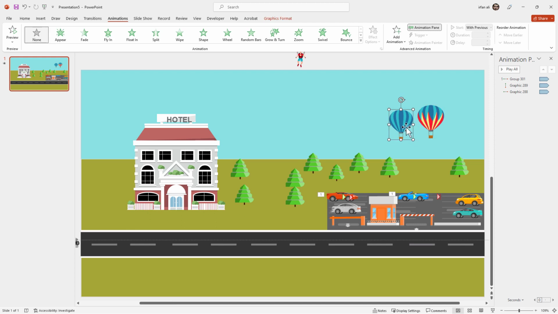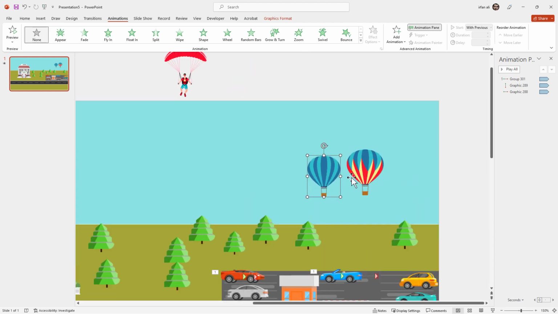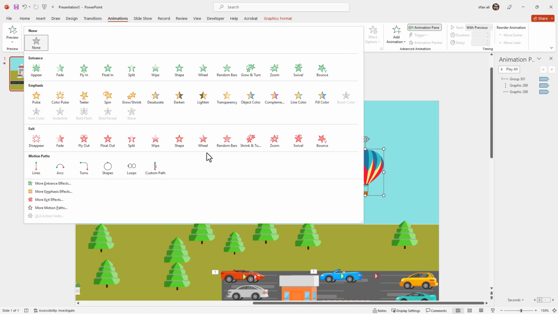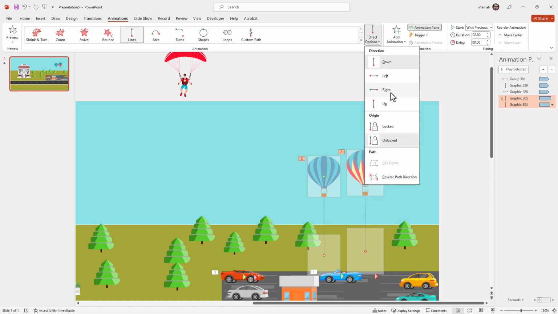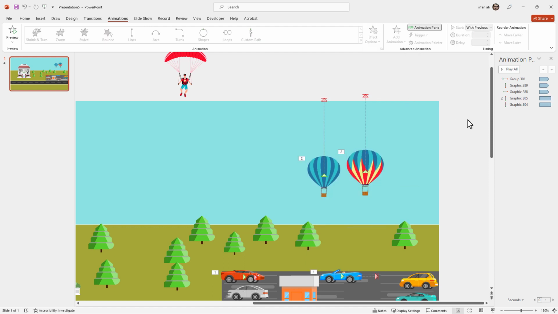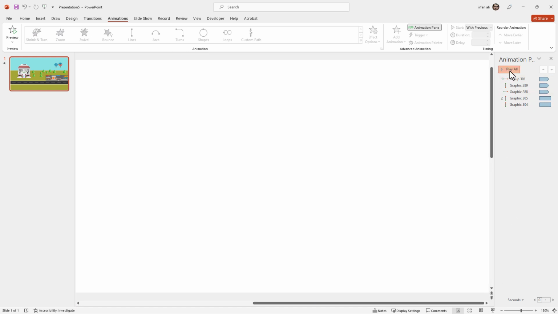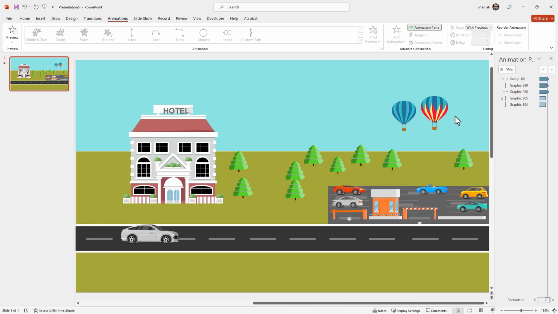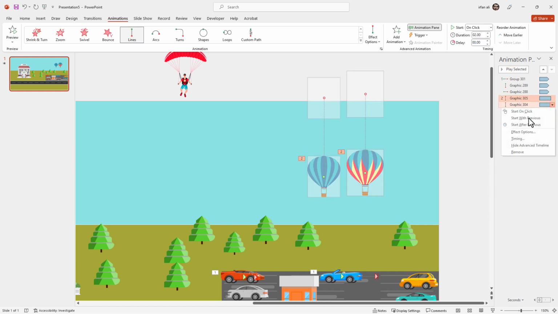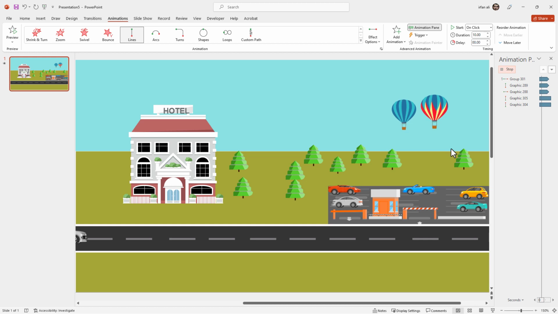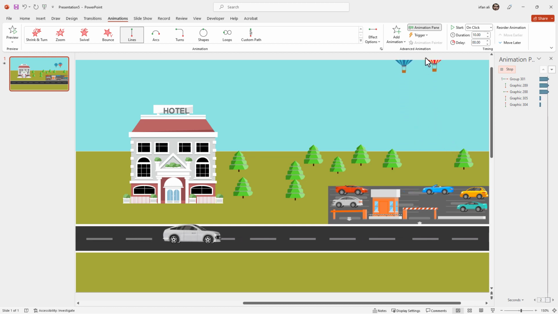Now we will come to the balloon animations, to see how we can animate them. I will use the same line animation here. I will click both balloons, come here, and select the line animation, so it will go upside. Now let's see how these balloon animations look. For this I will select both, so that these both also start with the previous animation. Now you see that this animation just goes upward.